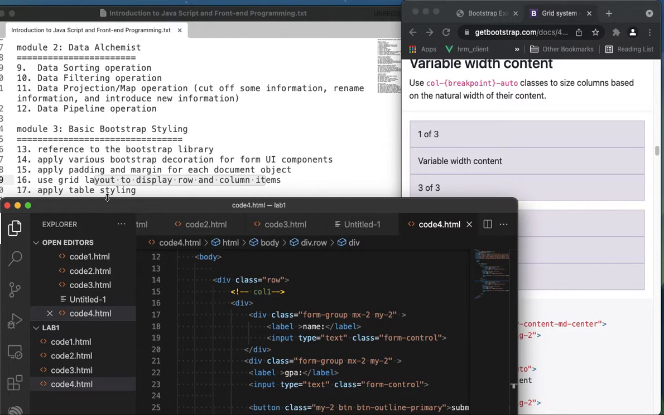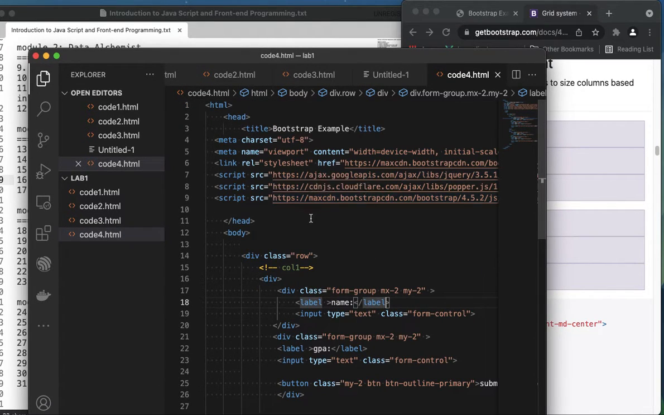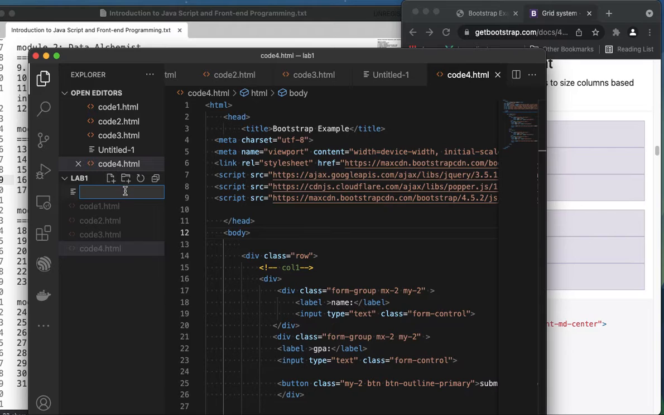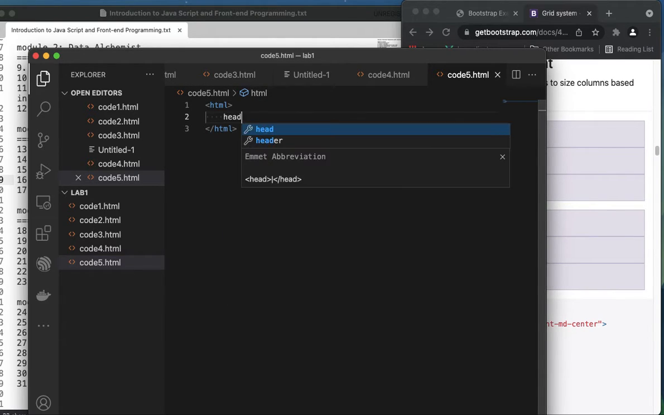So how about if we want to style the table as well, what should we do? Allow me to use the new one. So therefore, let me copy this reference right here. And then I will start with the new course called code number 5, code number5.html. Then I'm gonna have HTML as the structure with the head part and the body part.